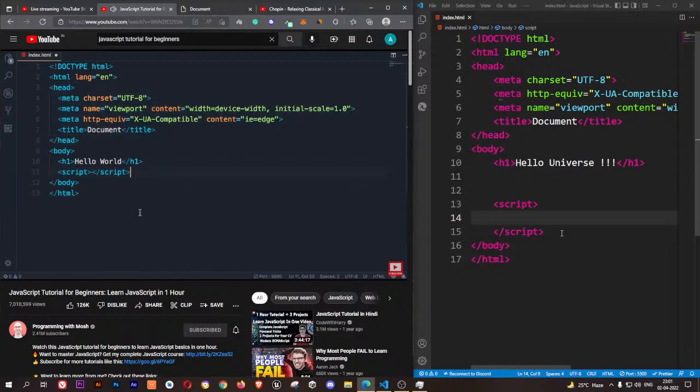Now, there are exceptions to this rule. Sometimes you're using third-party code that has to be placed in the head section. But these are exceptions. As I told you before, as a best practice, you should add your JavaScript code at the end of the body section.